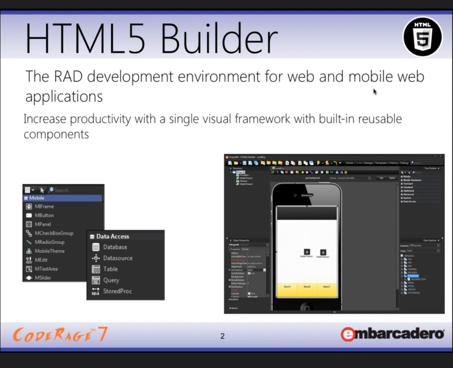So what is HTML5 Builder? It's our RAD development environment for web and mobile applications. In HTML5 Builder, you can choose from 4 key project types. And what that means is you can create web server and client server applications, and you can also create client mobile and server mobile applications.